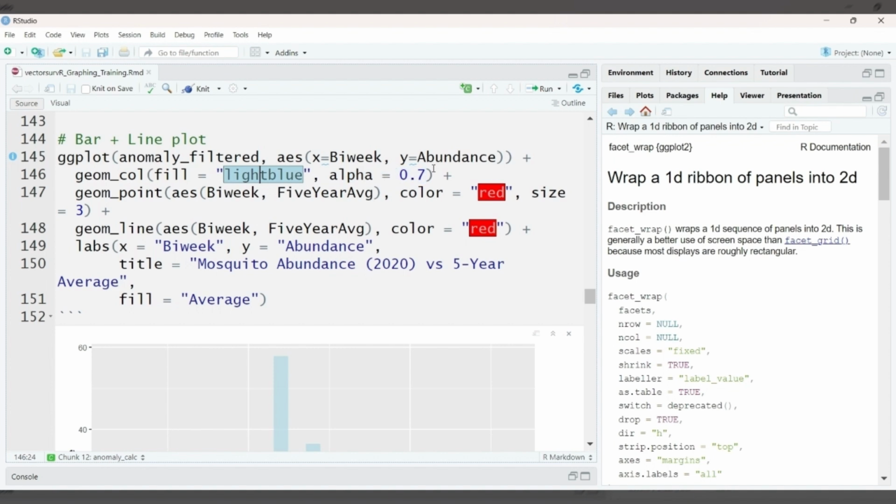and I fill them with light blue and alpha equals 0.7. I do the same thing for geom point and geom line, except now I'm mapping them to the 5-year average value. So if you recall, the anomaly output includes the abundance of the target year, the 5-year average, and the delta value. We run this.